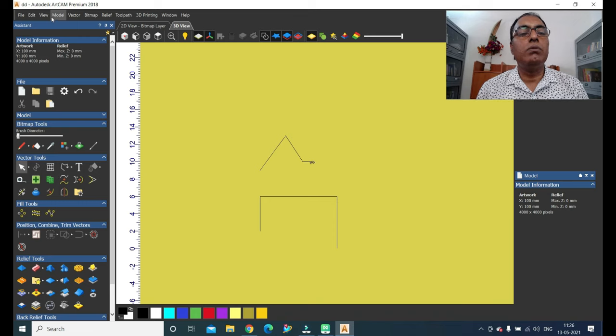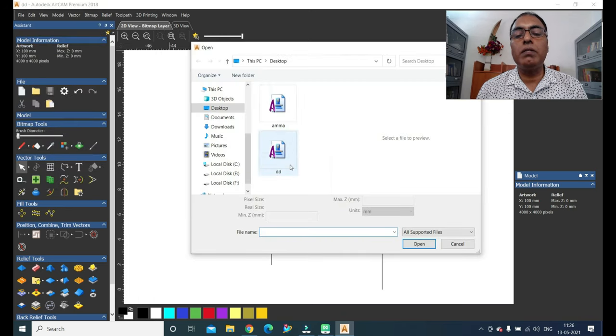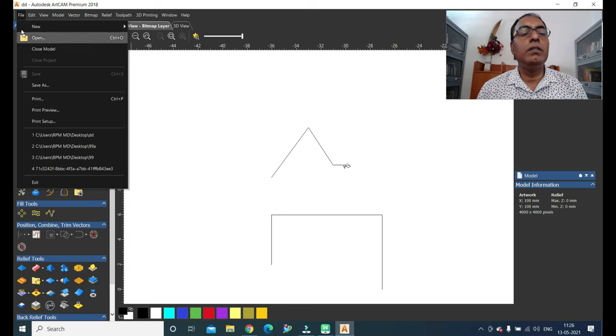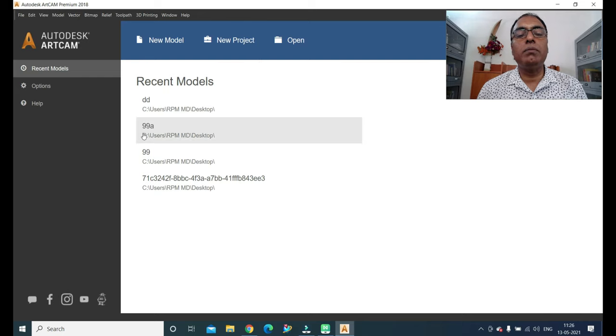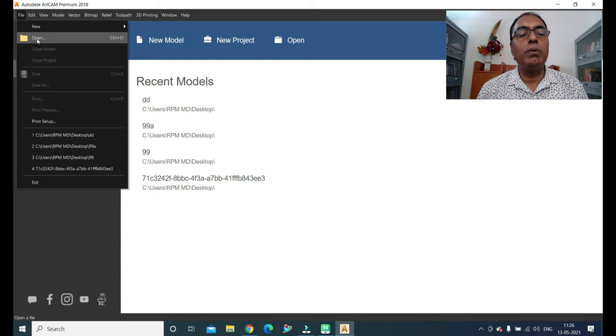And after saving, if you want to open a particular file, you can go to Open and open that file. If I want to open DD, I can open DD, and if I made CC, I can open CC also. Whatever file is already there, or whatever I have already done before, I can open that also. Just click the file and open, and that file will be opened. Once we are done, we can close the file. Closing the file, it will close and come back this way. Then we can start with a new model. You can start a new model from here also, and if you want to open an old file, you can open it from here.